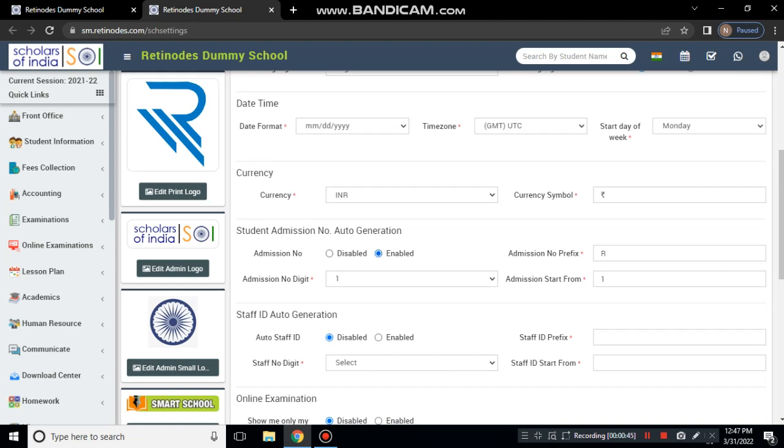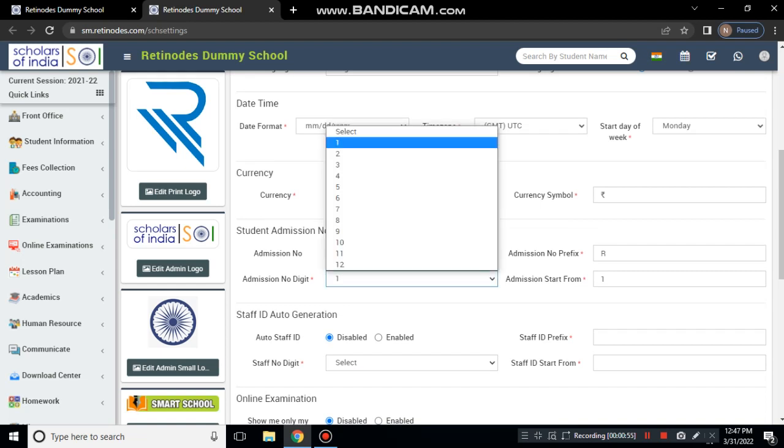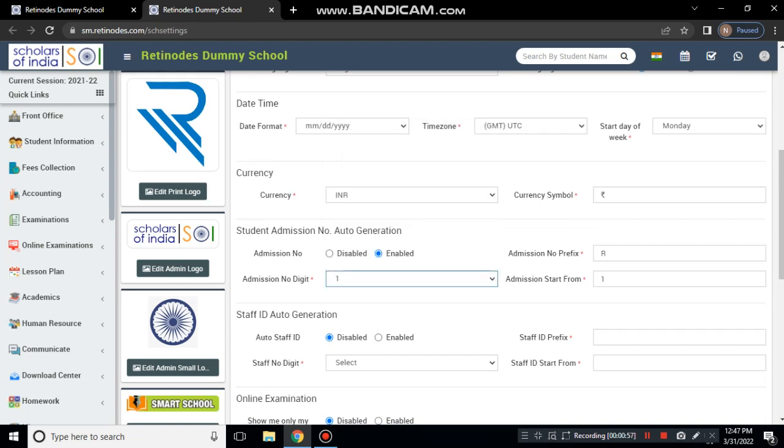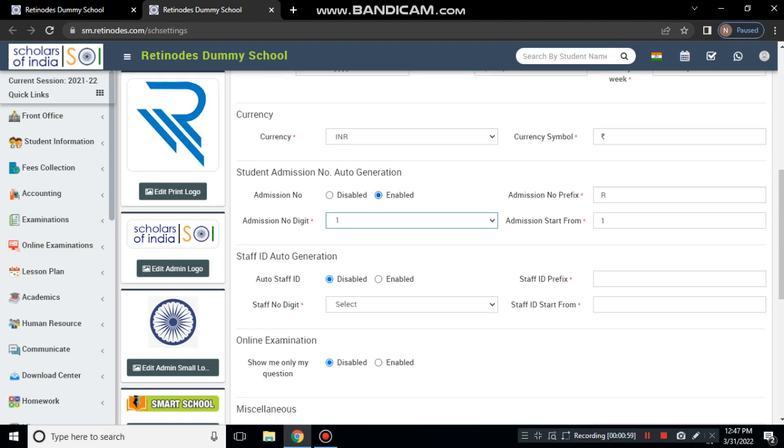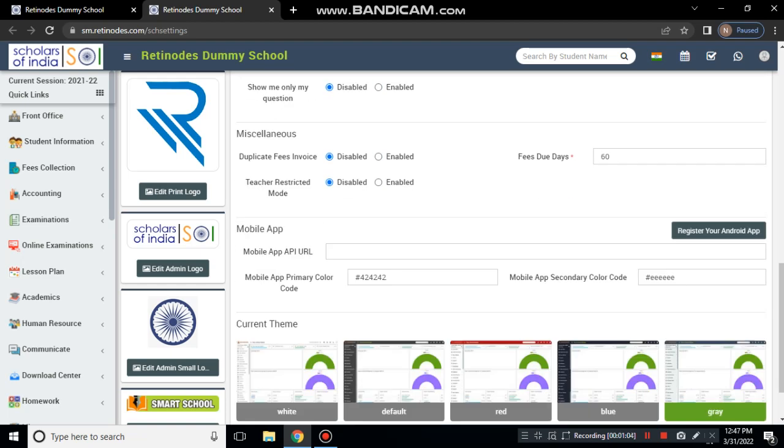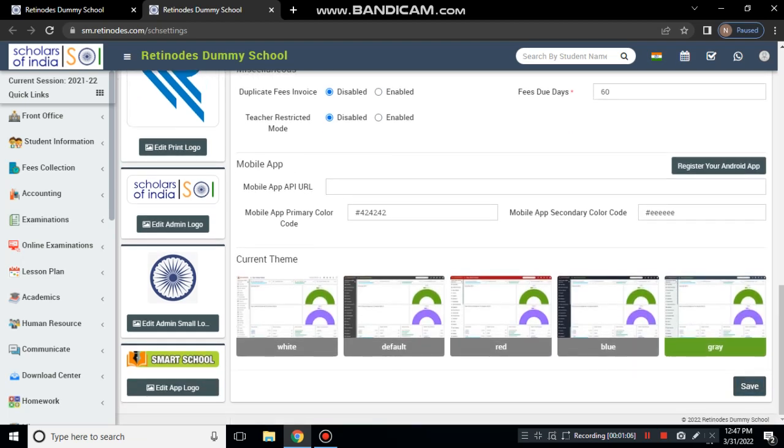If you enable this, then you have to just set your prefix, set your admission start digit number or admission number digit. It is 1, 2 or up to 12 we have. So I have enabled it so that the admission number will get auto generated, and I saved it.